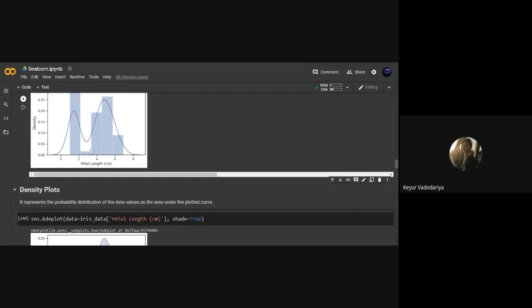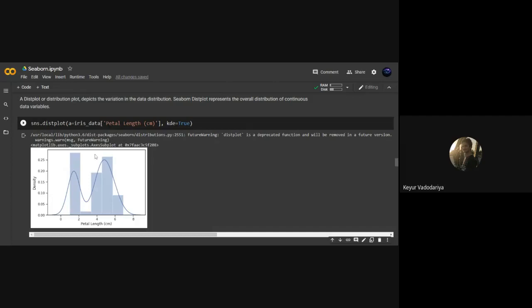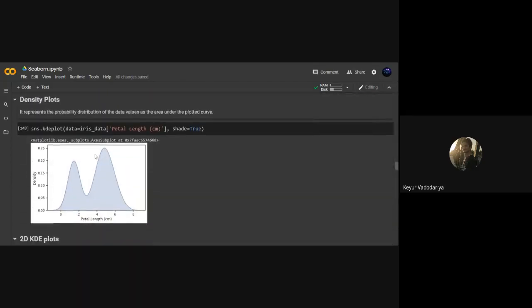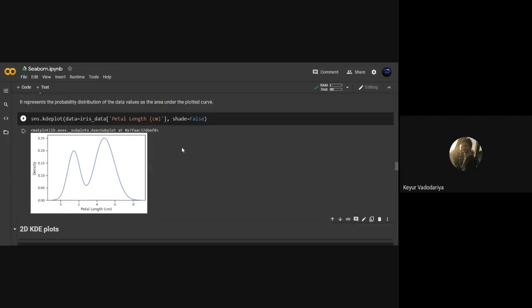Now density plot. We can also plot the KDE plot, that is this plot without the histogram bars. We simply have to write sns.kdeplot, then specify data as petal length and shade is equal to true. What shade does is that it shades the region below the curve. If we specify shade is equal to false, then we simply get the line plot, right?